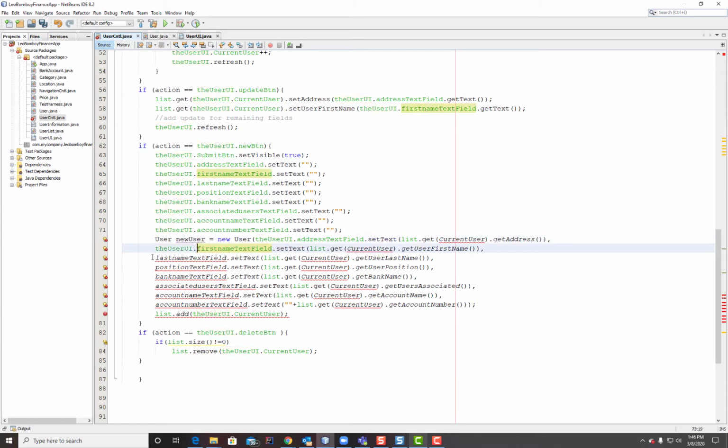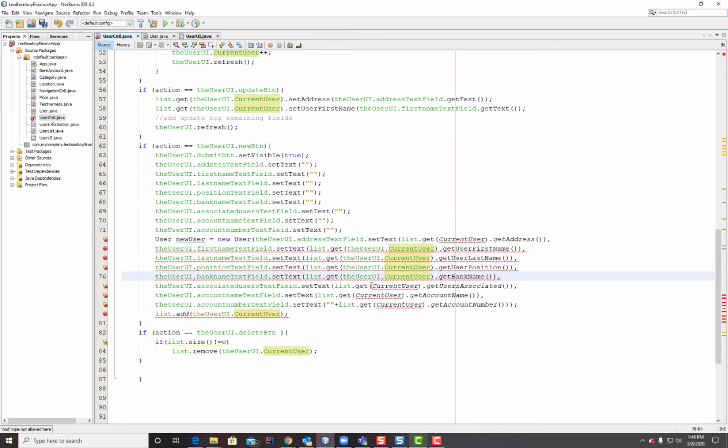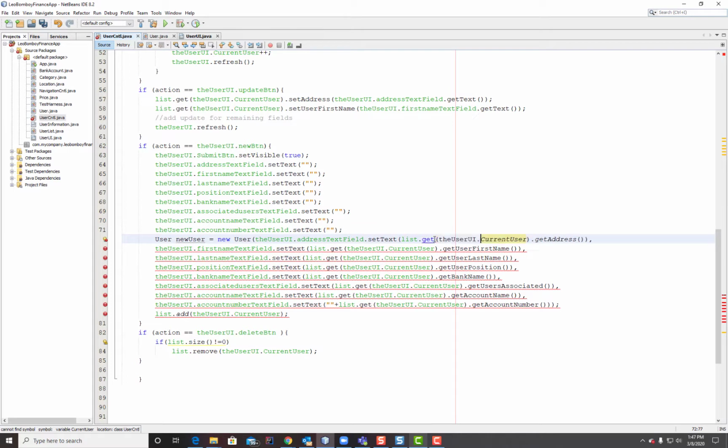Control V. And because the current user variable is only accessible here, I got to also do it here, and here, and here, and here, and here, and here, and here. All right, so oops, and here. All right, now let's see. Is it going to tell me? Okay, void type not allowed here. What? Void type not allowed here.